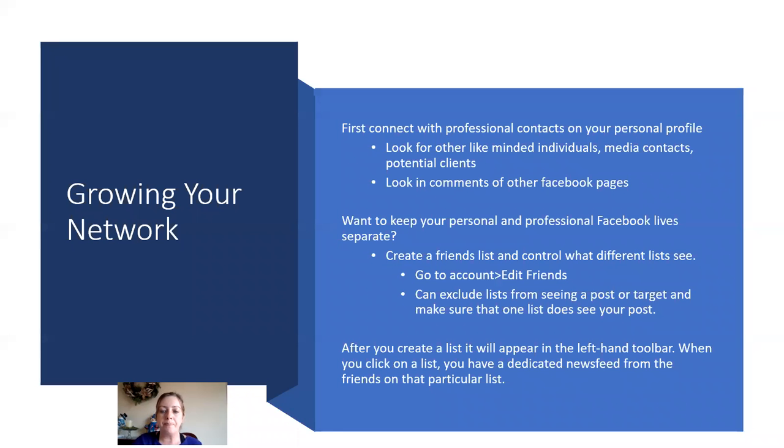So grow your network. First, connect with professional contacts on your personal profile. Look for other like-minded individuals, media contacts, and potential clients. And look in comments of other Facebook pages. Again, look at your competitors' pages, industry-specific pages, and see what type of content people are liking, or what type of comments they are making on specific posts. That's going to help you strategize as to what type of posts you should be sharing.